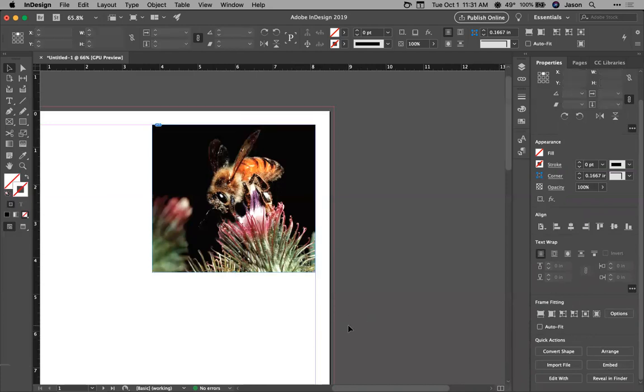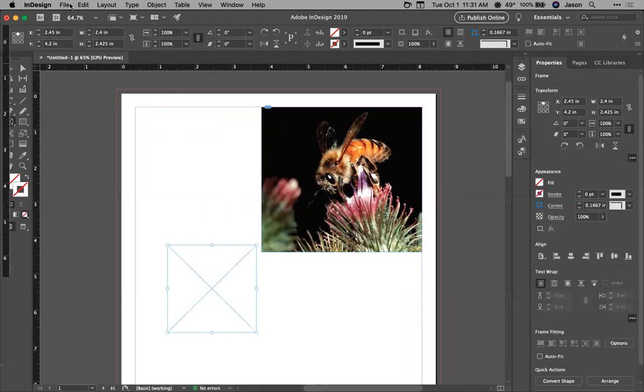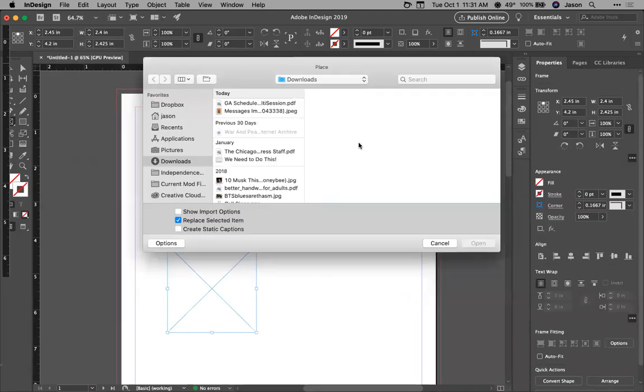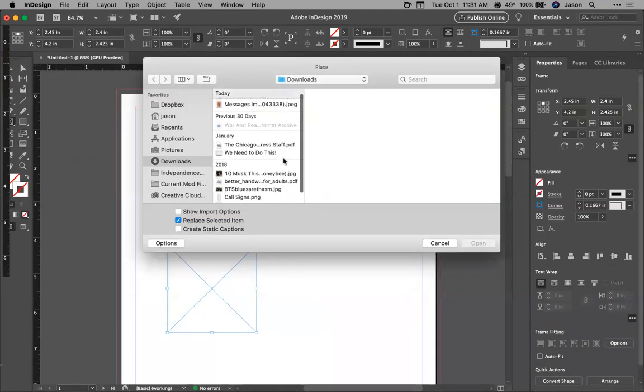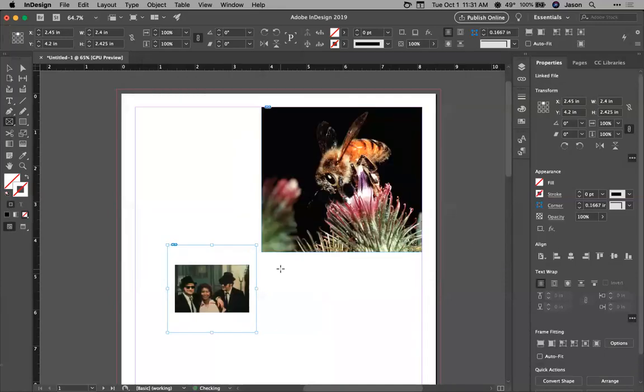So India asks how to place the image again. You just create the frame first of all, and then go to File and Place, or Command D is the keyboard shortcut, or Control D if you're on a Windows computer. And then browse to the image you want in there, and it will place it in there. Okay.